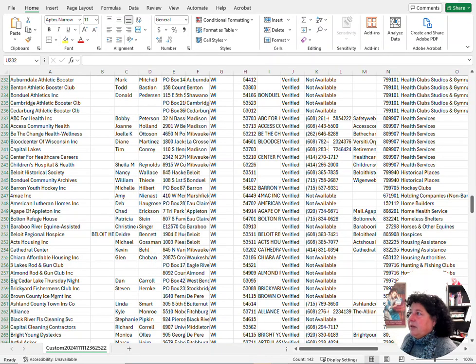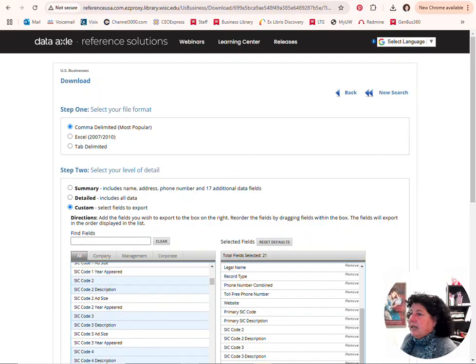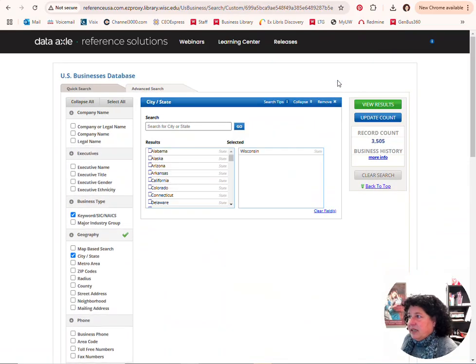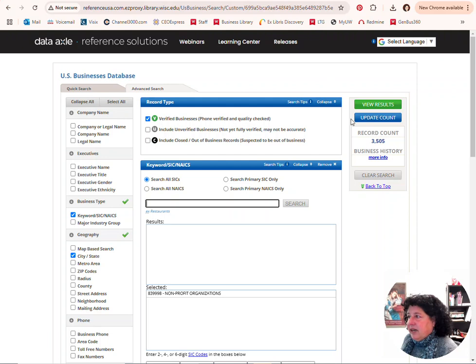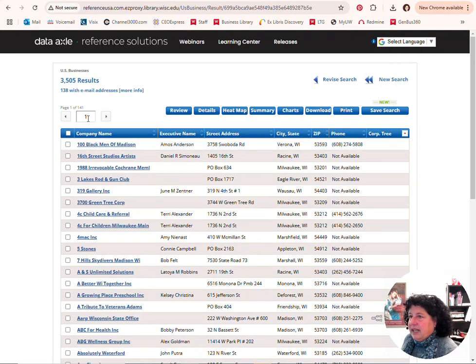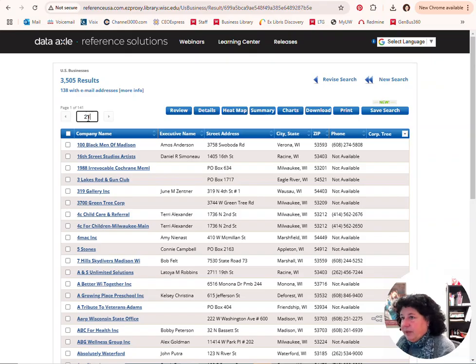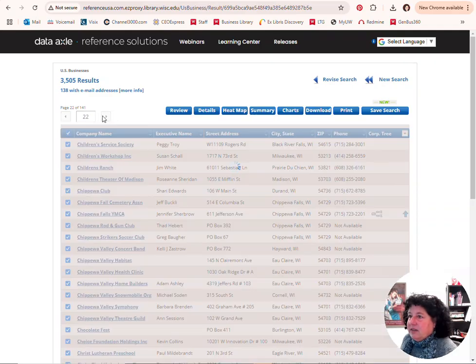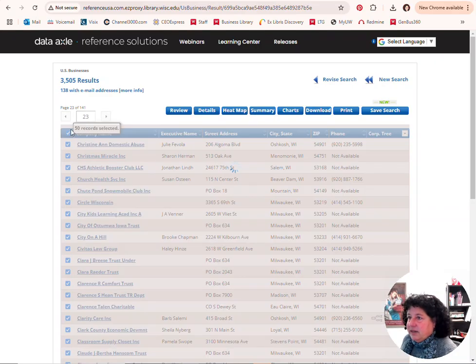So then let's minimize this. And then once you've done your first 500, you will go back. You will click Revise Search. Do not click New Search. Click Revise Search. It'll save everything you had. Now you're going to click view results again, because that'll wipe out all those little blue marks you had. And now you can remember that you need to go to page 21. So type that in and hit enter. And now you can download the next 20 records.